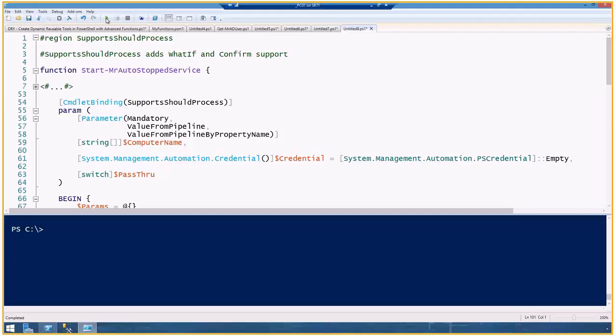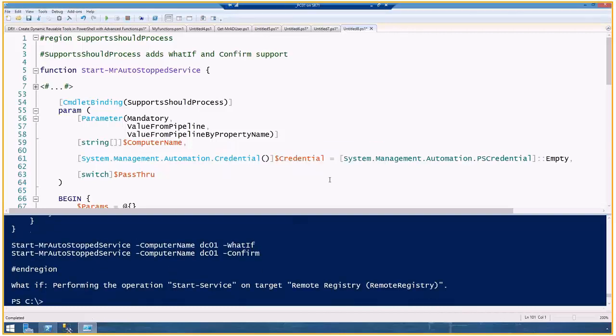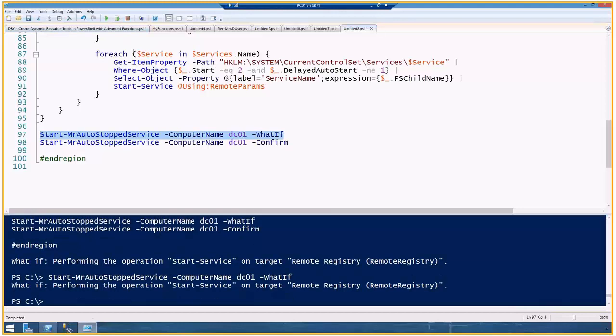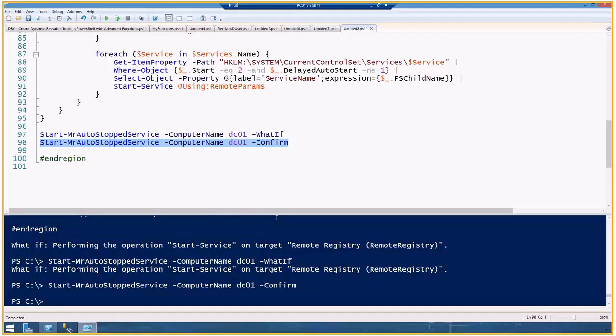So if I run this, I actually have it running the command at the bottom, which, if you're going to save this, don't do this. Don't run the commands at the bottom. But you can see I have WhatIf and Confirm, because I just want to say, hey, the remote registry is not running on that machine, but it's just going to tell me what it would do. It would start it. I can also say Confirm, so I get the prompt to say yes, no, or whatever. Let's go ahead and say yes.